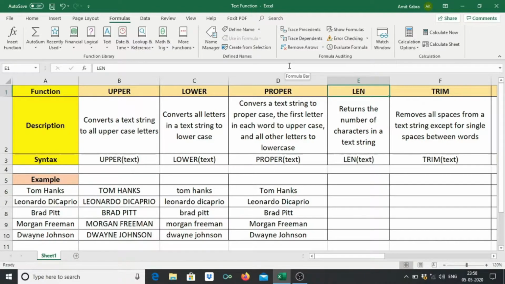Now the next function is the LEN function. It returns the number of characters in a text string. The syntax for this function is LEN(text). Let's understand this with the help of an example. If we apply the LEN function to the first name, that is Tom Hanks, it is showing there are 9 characters in this word. But if you observe here, TOM is 3 characters, HANKS is 5 characters, 3 plus 5 is 8.